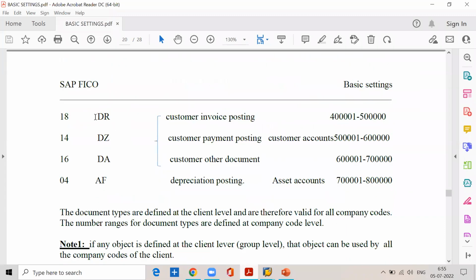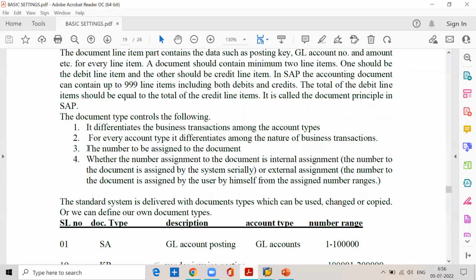Then, if the document type is either DR or DZ or DA, basically the business transaction belongs to customer account type. Among the customer account type, if the document type is DR, customer invoice posting. That means sales invoice. If the document type is DZ, customer payment posting. If the document type is DA, customer other document. That is the second function. For every account type, it differentiates among the nature of the business transactions.